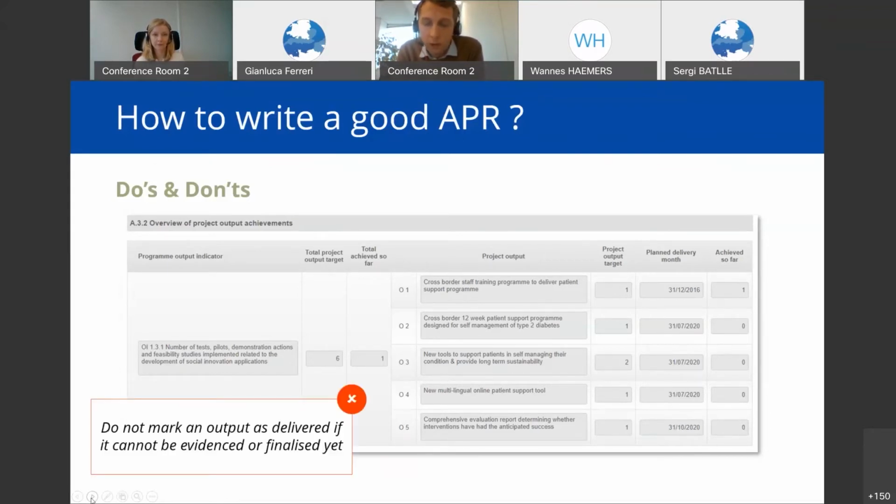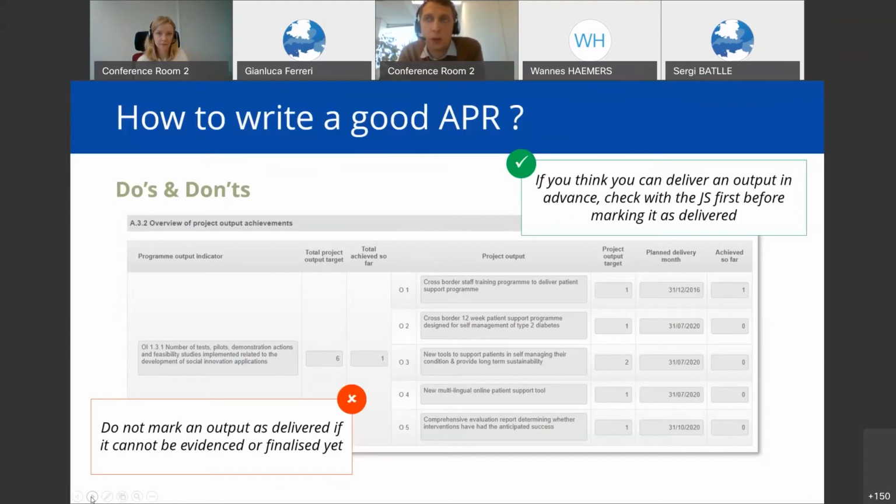So do not mark an output as delivered if it cannot be evidenced, or if it is not finalized. If you can't prove that you've achieved an output, you should not write that you've achieved it. And if you think you can deliver an output in advance, we ask you to make sure that, of course, you can evidence this, but you can check with the JS before marking it as delivered. So I repeat, if there are mistakes in this section, the JS will surely ask you to review this. Yes. Also, because we use this section to determine the performance in terms of output of your project. So if you state you have delivered and you have not, we simply cannot accept this. We cannot mark it as a mistake and say it's okay. We have to reopen.